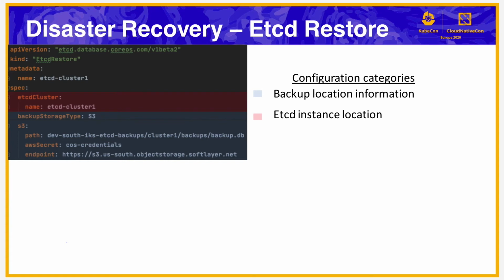Now we need to construct an etcd restore custom resource definition. An example of that can be found here. The section highlighted in blue is the information on where the backup is stored. Notice how this is the same path we used for the etcd backup resource. The section highlighted in red is the name of the etcd backup resource that the data will be copied to.